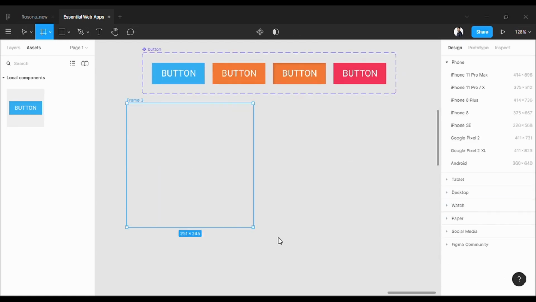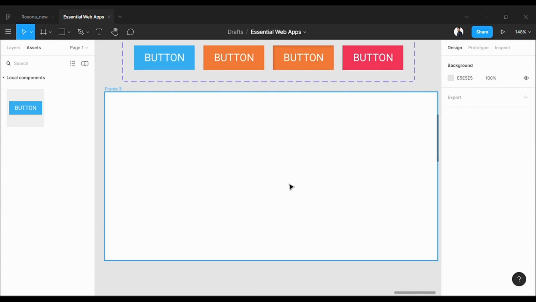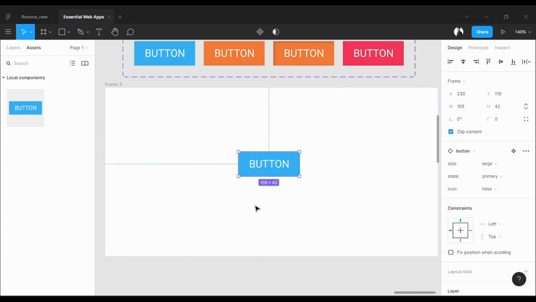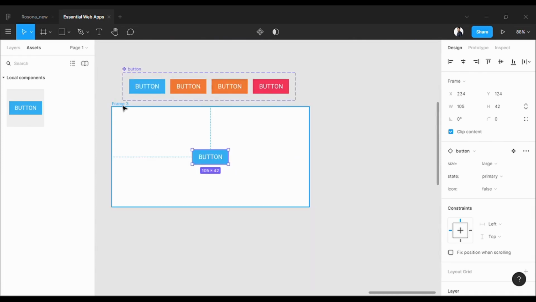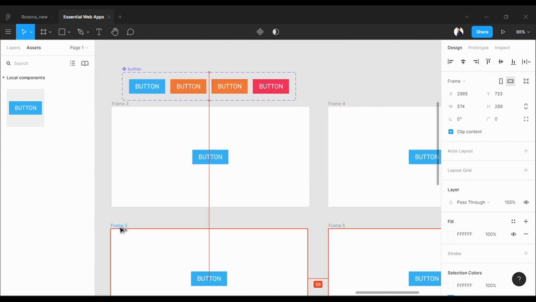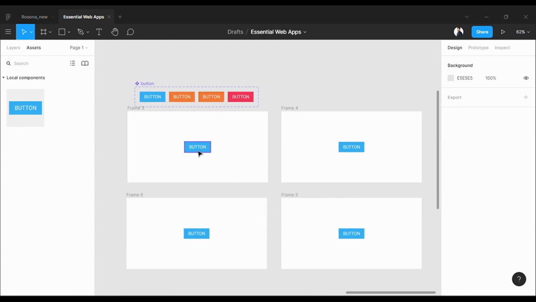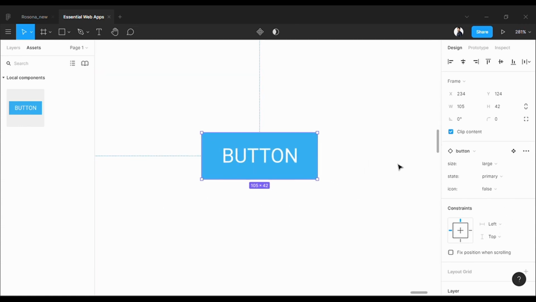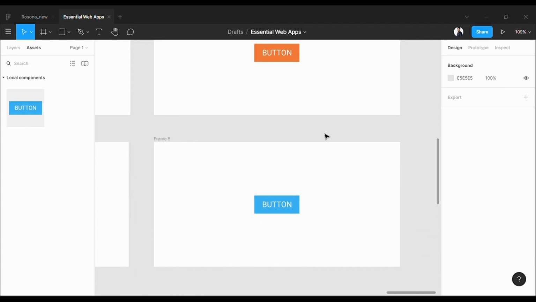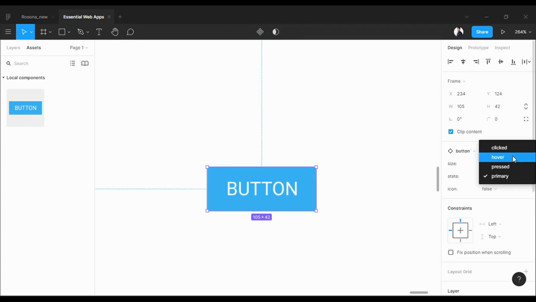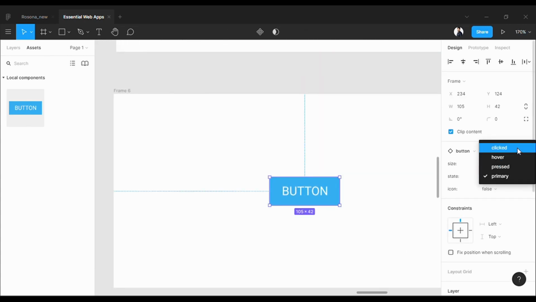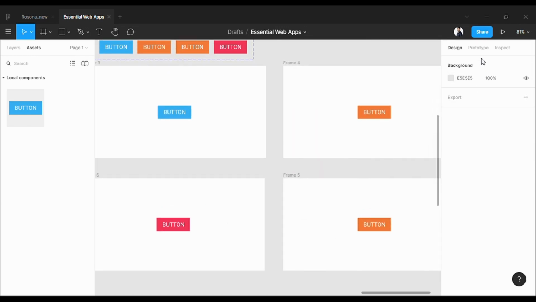Okay, nice. Now, let's test it with a simple prototyping. Let's take a frame first. And, from the asset panel, just drag and drop the button into the frame. Make 4 copies of this frame. Now, it is the primary. So, for the second one, I will change the state of the button. As you see, properties appeared here, as we created earlier. Select hover. Now, change it to pressed. Finally clicked.